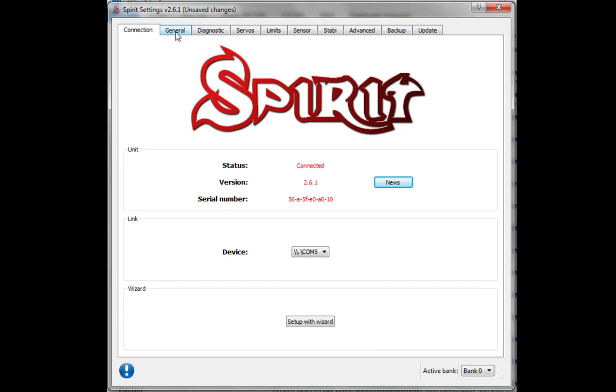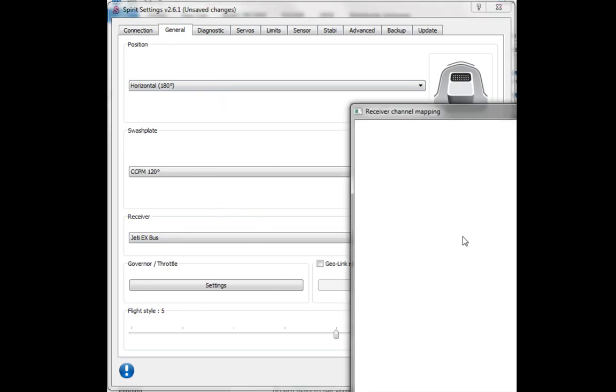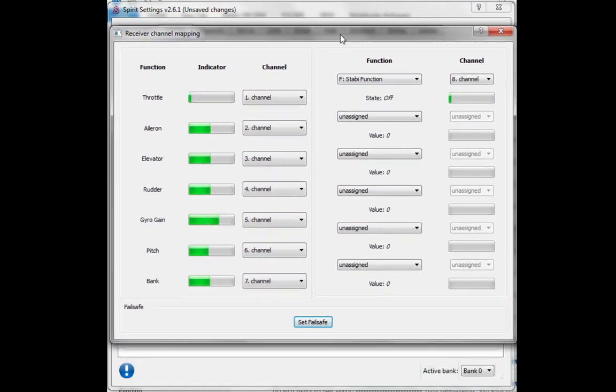Now you can do all of this through the transmitter interface. You've got integration between the transmitter and the Spirit. It's easier to show you on the PC, but you don't need to drag a PC to the field. You can do all of this through the transmitter. So anyway, in the General tab, we've got a button here that brings up the channel assignment screen.